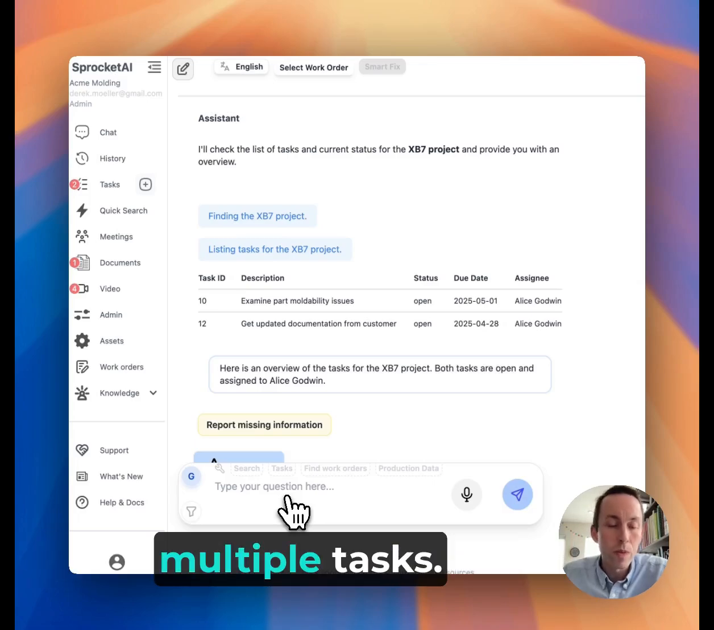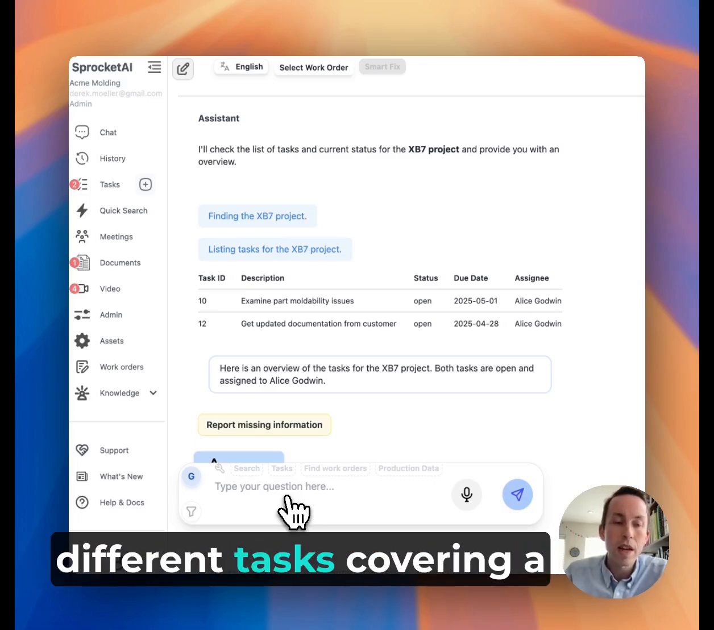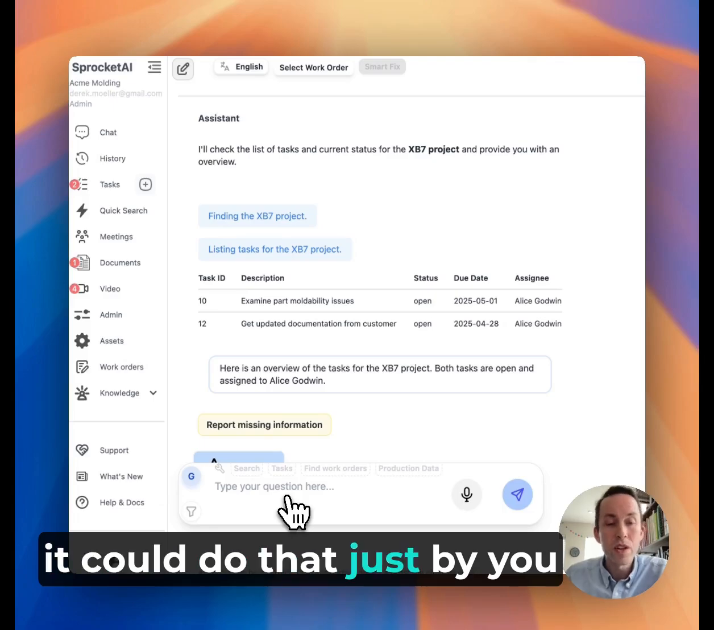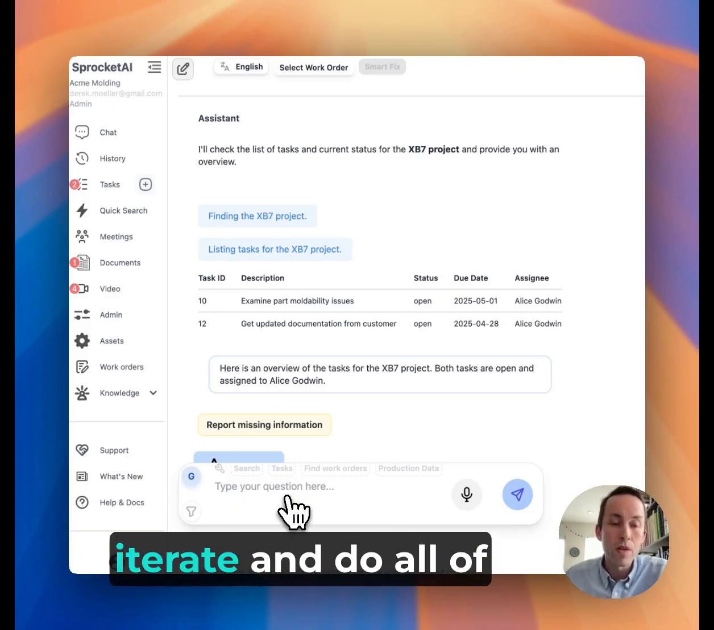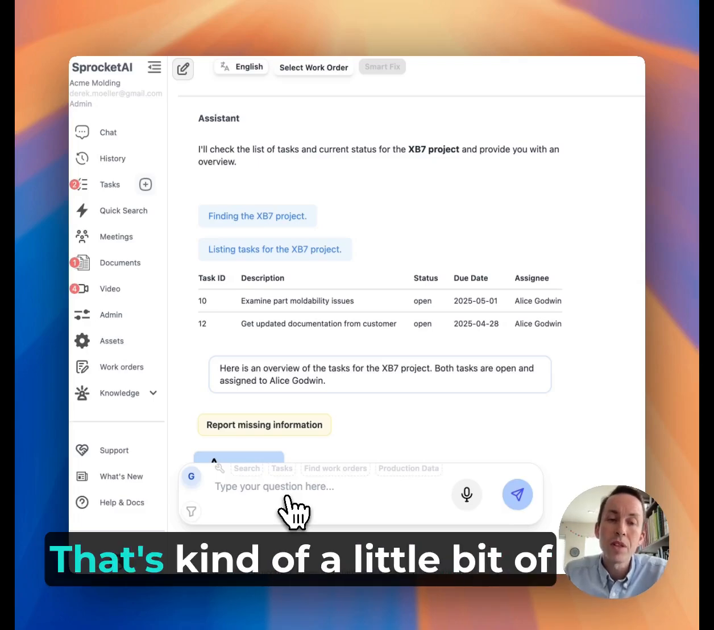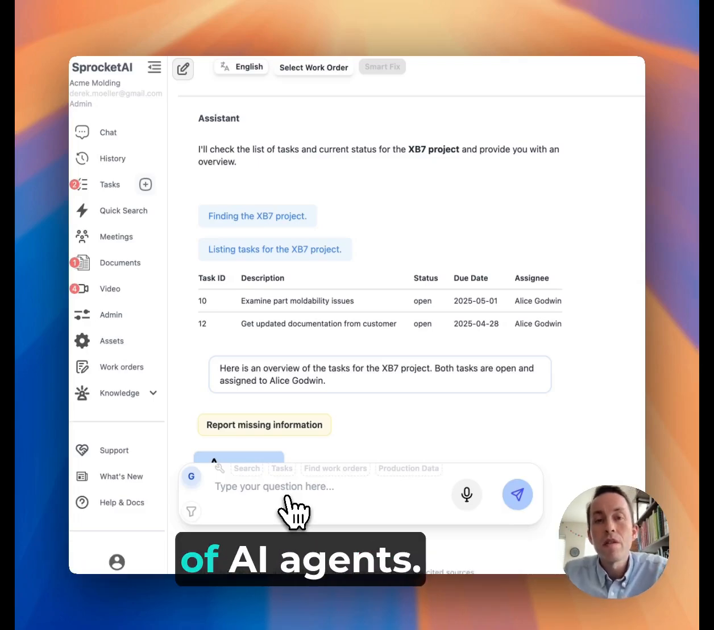Even if you wanted to create multiple tasks, if you wanted to create 5 different tasks covering a variety of different topics, it could do that just by you talking to it, and it would go through and iterate and do all of them on your behalf. So that's a little bit of a preview of the power of AI agents.